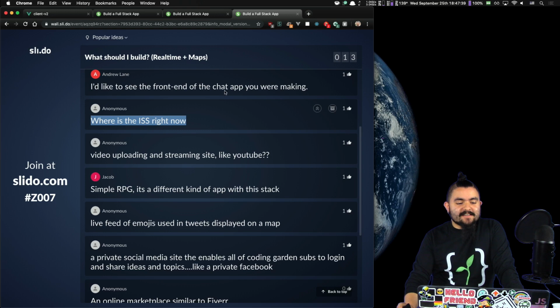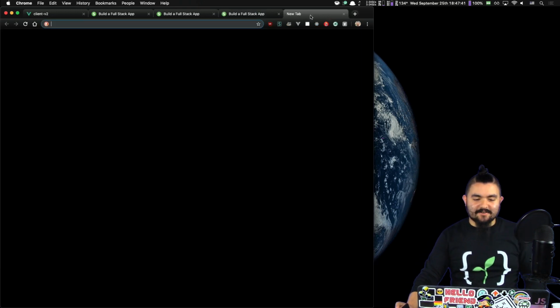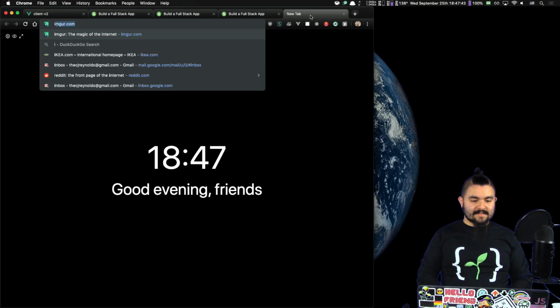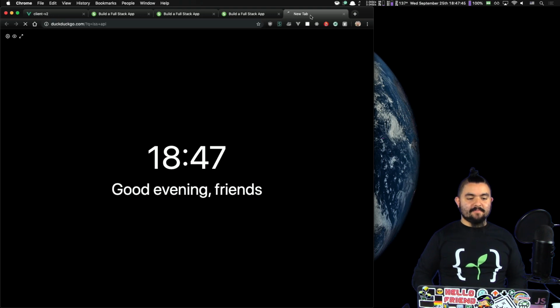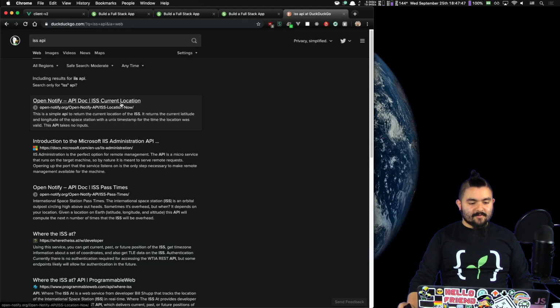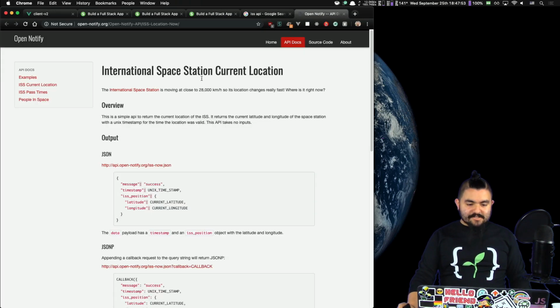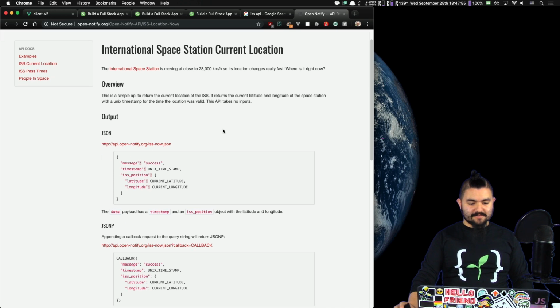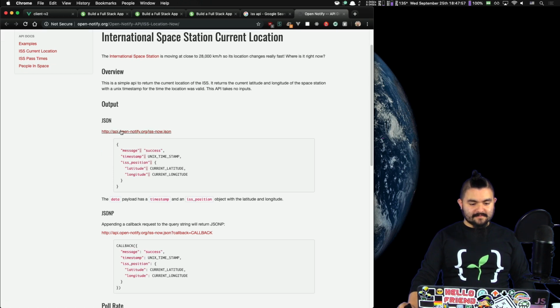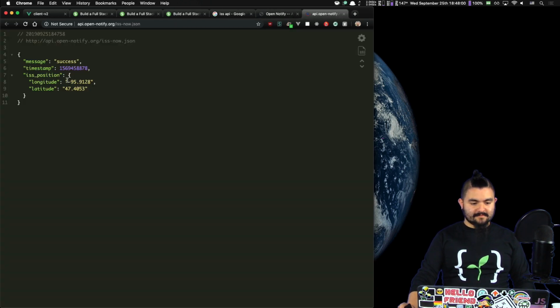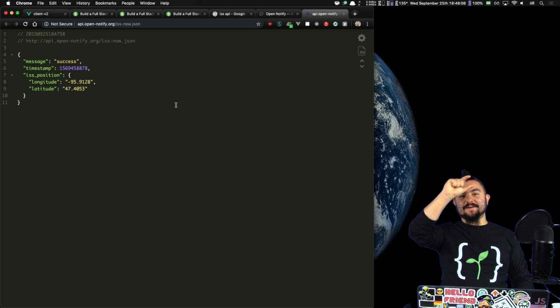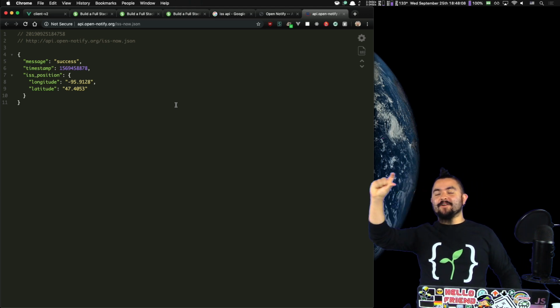Where is the ISS right now? I kind of like that. So the ISS is the International Space Station. And I think they have an API, which will tell you its coordinates above Earth. International Space Station current location. There it is. Latitude, longitude. That would be cool. We could have a map, and it could show the space station moving across it in real time.